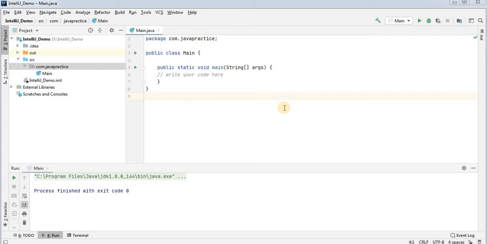Hello guys, in this session we are going to learn how to generate the constructor for our own Java class, that is the default constructor, how to generate the augmented constructor based on the requirement, and how to generate the toString method by using the IntelliJ IDEA tool.